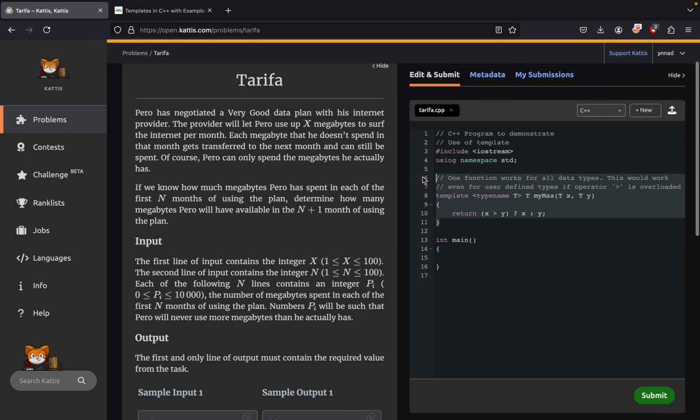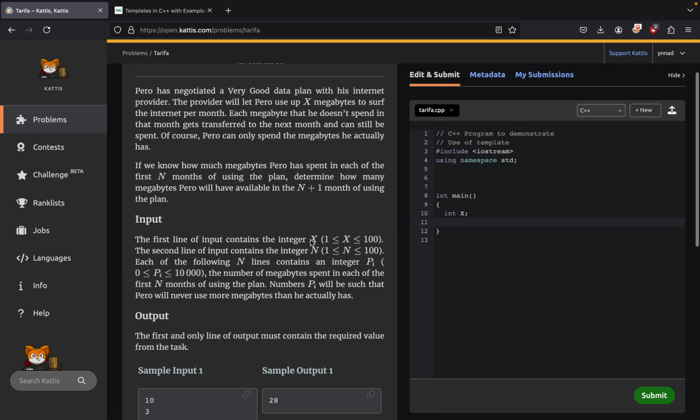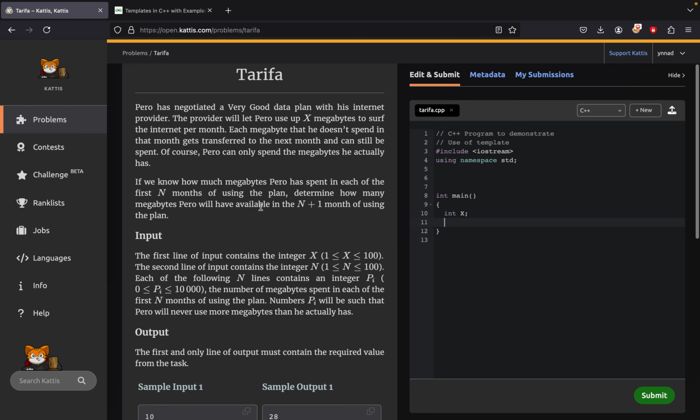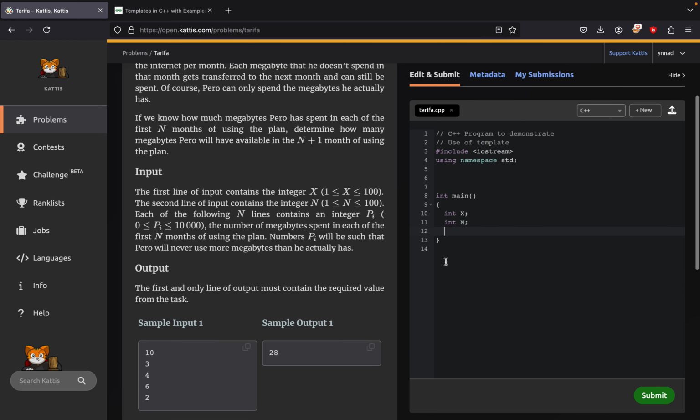So we'll just do this. We'll start by using int x, which is the megabytes, and then the second line inputs n, which is the number of months. So int n is the number of months. Now we want to read those in, which are the first two. So cin x and cin n.